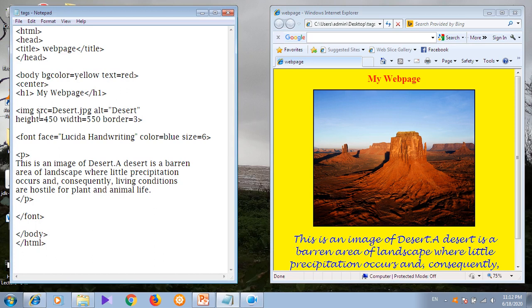Let's revise it. First we have added image tag to insert an image on our web page. To insert an image we write img. After that, the compulsory attribute of img tag, that is src. Source specifies the path to the image. So as a value of source we have to write the image file name that we have already copied in our folder.